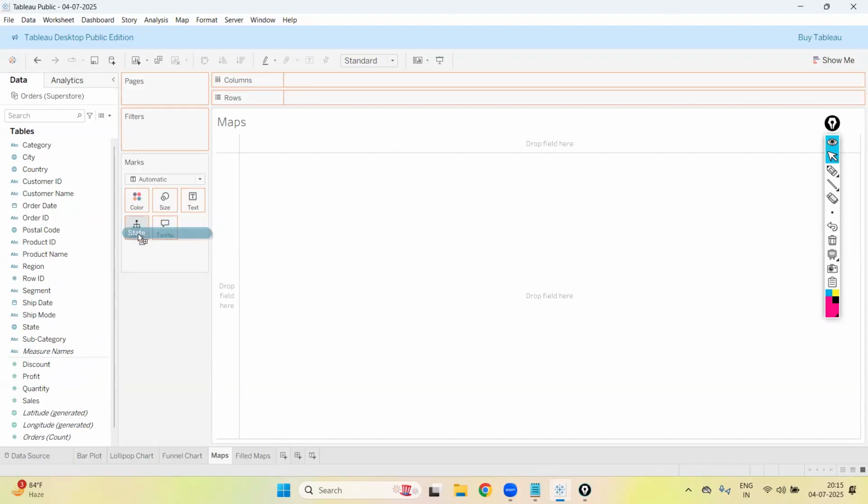Can you see here, there is an option called detail. Already I told you color, size, text, that is label, and tooltip also. Tooltip means what it will show in the box when you keep the cursor on it. That is called tooltip. Now I am showing you the detail. So here, drag the state into the detail. Once you put the state into the detail, it is automatically going to detect it and give us the maps.